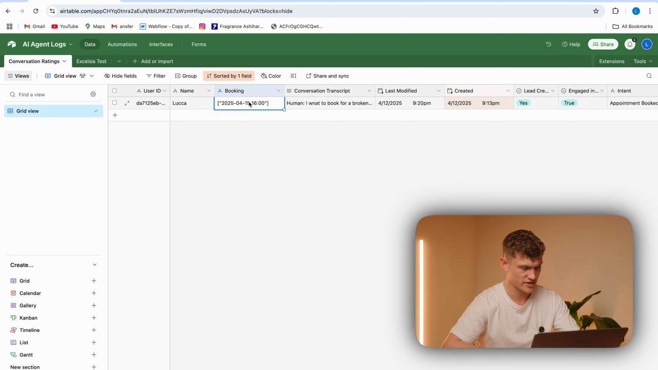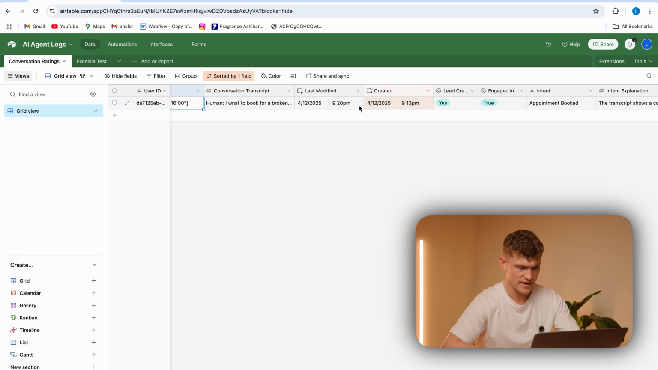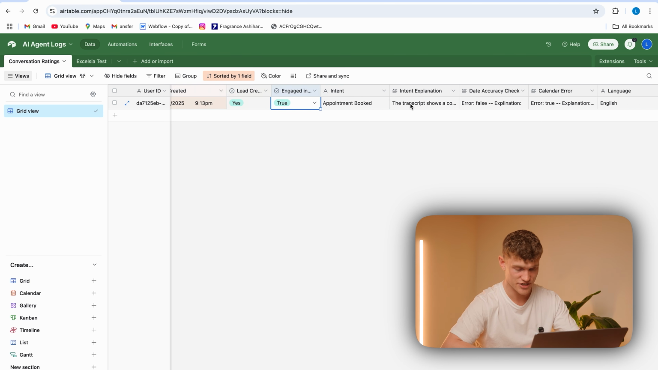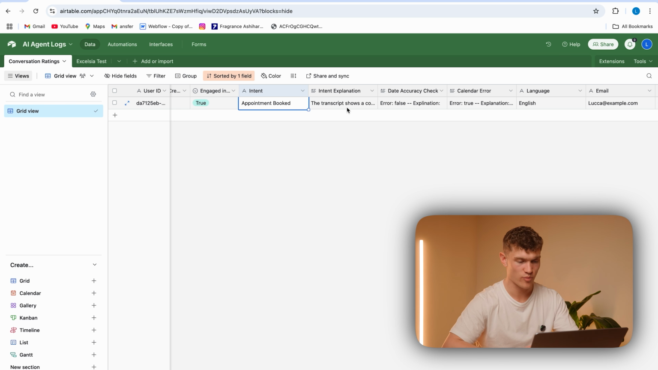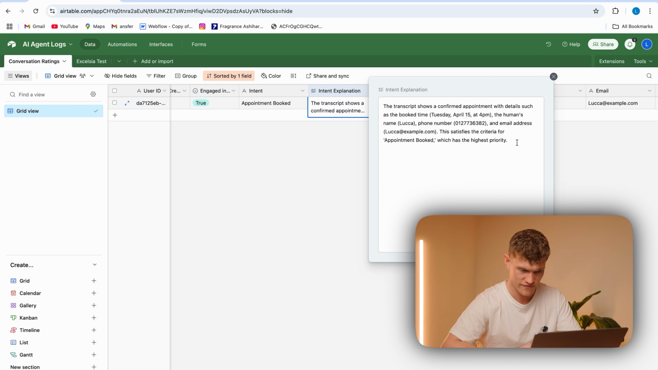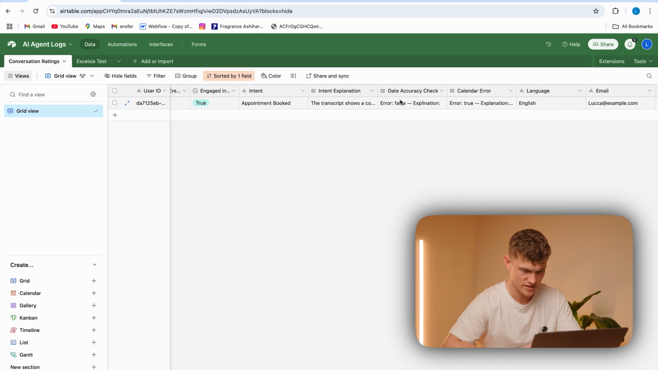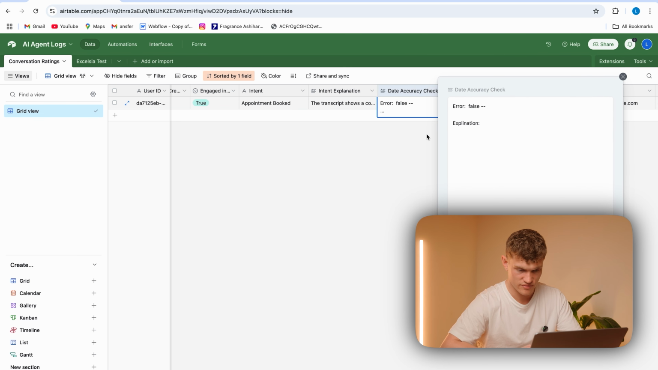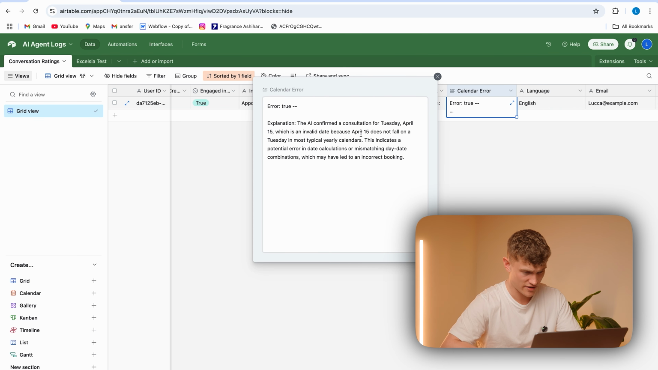Great, so let's go back over here. So it has my booking there. There was a lead created. We did engage in conversation, and the intent is an appointment booked. The transcript shows confirmed appointment with such details. Fantastic. There was no error. Oh, it's saying we did have an error on the calendar. The AI confirmed consultation for Tuesday 15th, which is invalid.